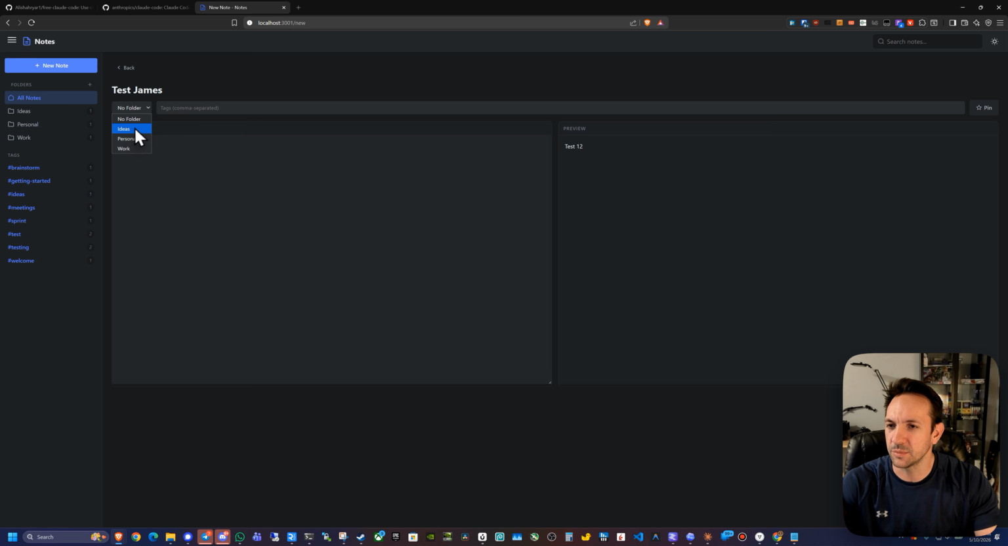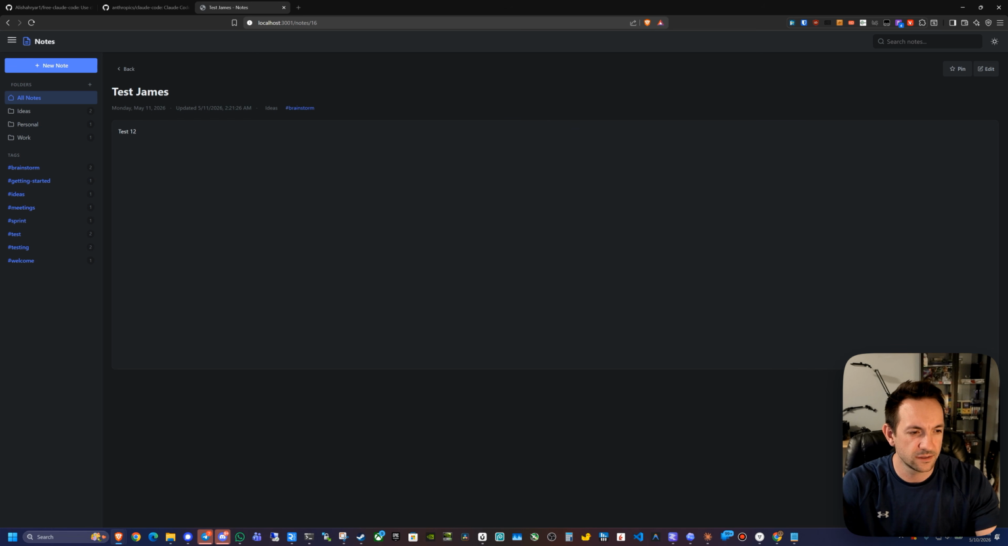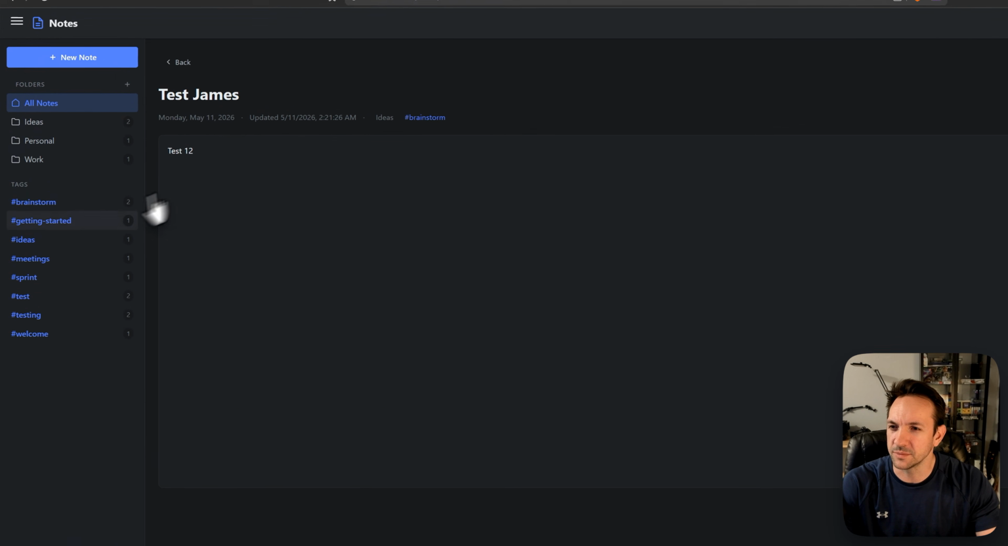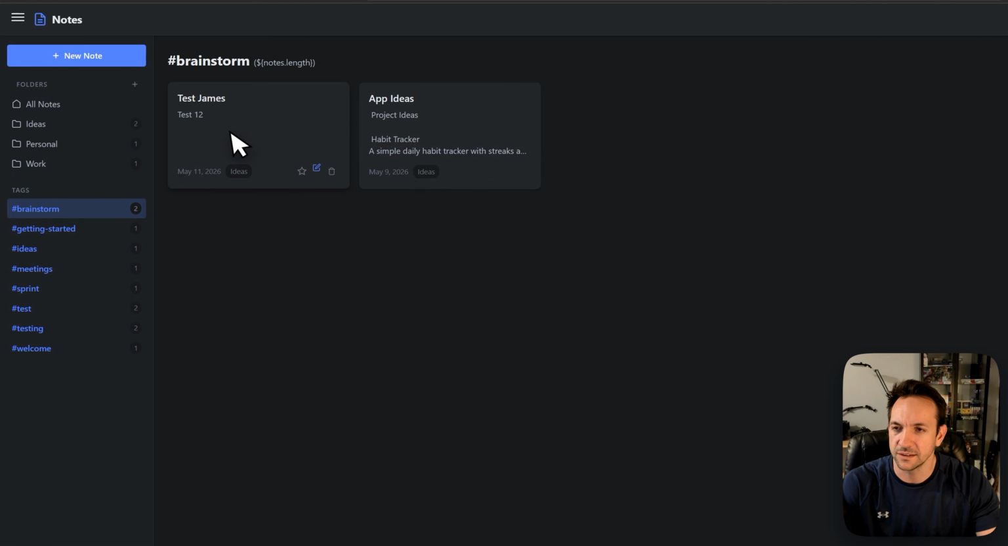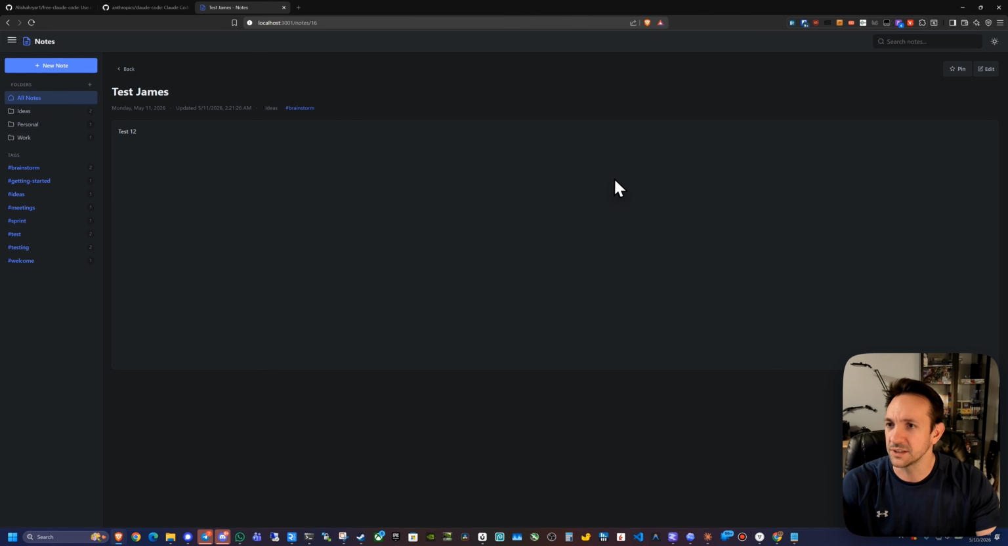And actually, let's try putting it into the ideas folder. And let's try the brainstorm tag, save note. So, okay, it did add it here. It added in the tags, and then if we go to the ideas, it showed up here as well. So it looks like it's fully working. So this is pretty much a functional notes app at this point.